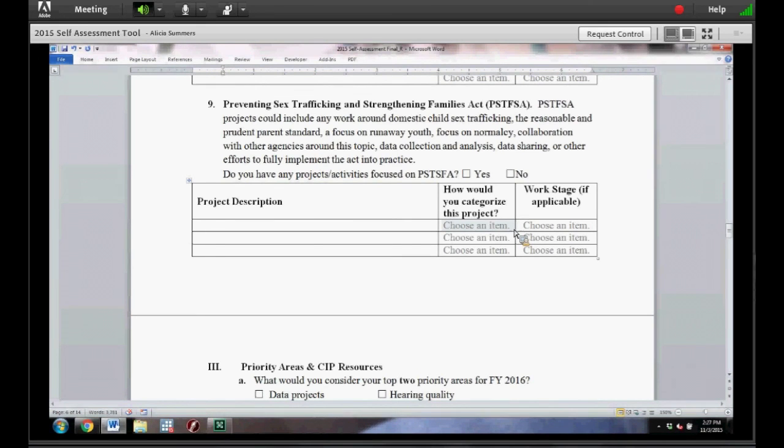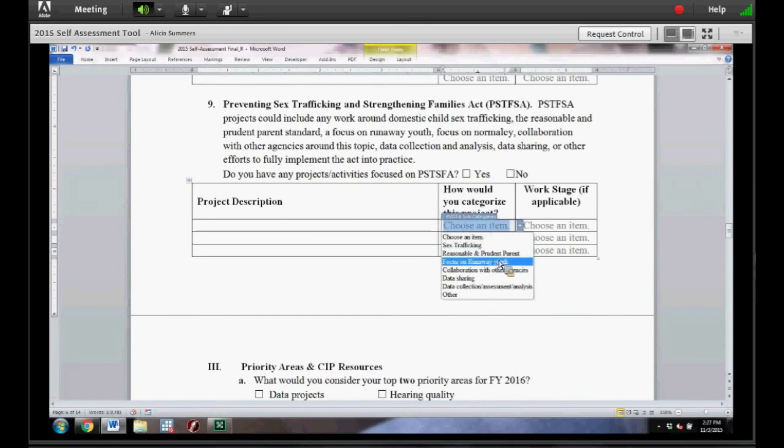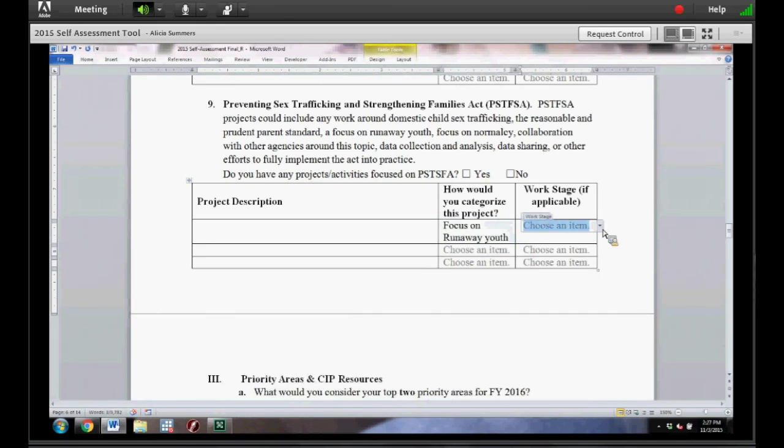We've just identified that we want to do some data collection around our runaway youth. We're going to categorize the project here as we're focusing on runaways, and then what stage am I in? I'm early in the process. Well, that tells us, and tells your liaison, and tells the CQI people on the CBCC team, here's where they are in this process. What can we do to help them get to the next stage in the work?